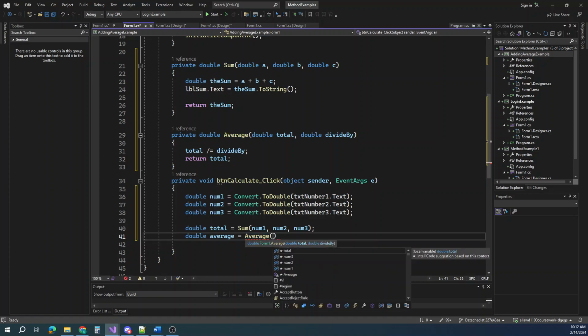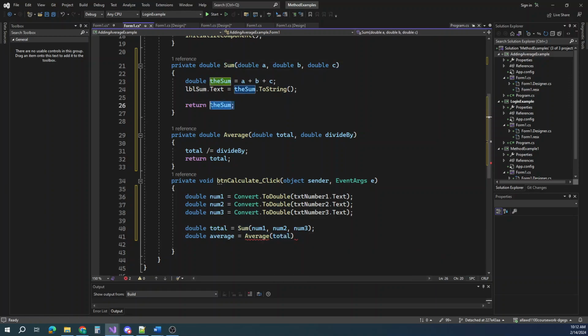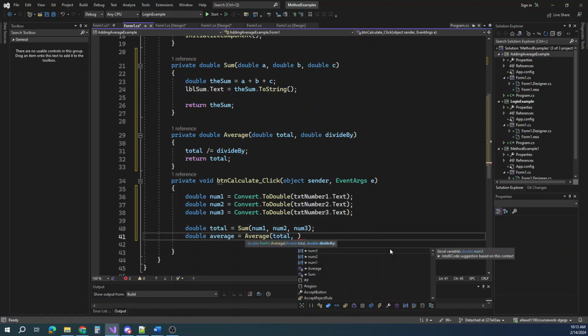And our method up here says we have to pass in a double and another double. We're going to pass in total as our one double. We're getting that total from our method called sum that's returning the sum. This total value is holding this return value of the sum. So that's what we're going to be passing in. Whatever this total ends up being from our method called sum is going to be held in this total, and we're passing that through. And we're going to tell it we want to use 3 to divide by.